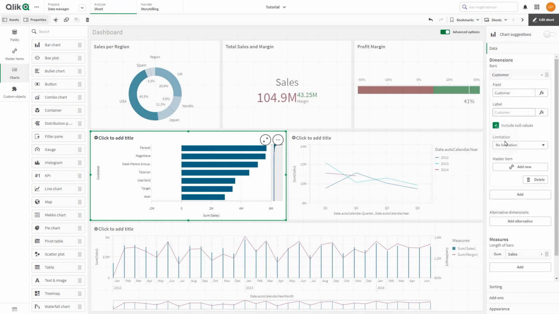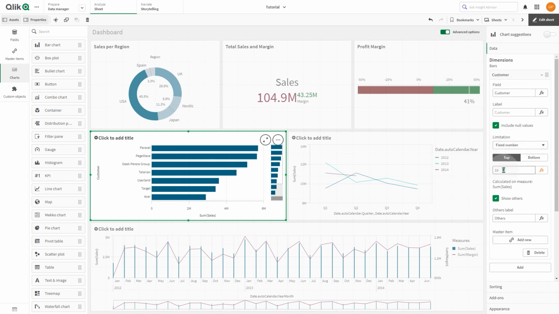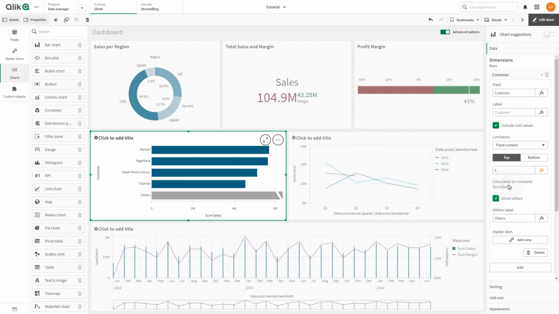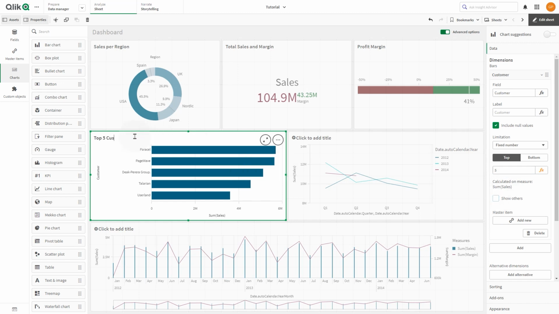In the Limitation drop-down menu, select Fixed Number and then enter 5 in the expression field, so the visualization will show only the top 5 customers. Then uncheck the Show Other checkbox. Finally, add the title Top 5 Customers.